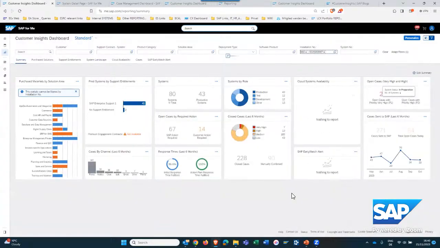And that's all. And they would not be able to see information about purchase materials by solution area, because this is not related to a system or to an installation. This is related to the whole account. So it means those users would need to adjust the summary, which is not a big deal, remove maybe the KPIs which are not relevant for them, and then use this dashboard only for the installation they are authorized for.